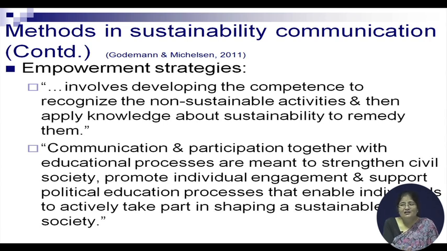So another method is to empower the community, developing the competence within the community to understand what they are doing that is harming their environments, their material wealth, their social fabric, the other stakeholders, and the community, and then applying knowledge about sustainability to fix these problems. So understanding where we are going wrong, becoming aware of how we are hurting our environments, and then taking steps to stop making these mistakes.